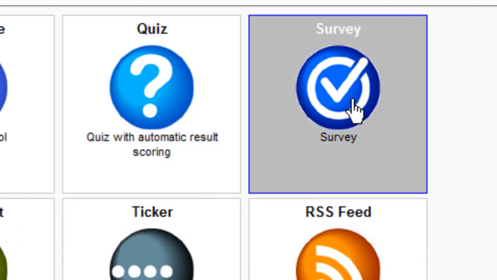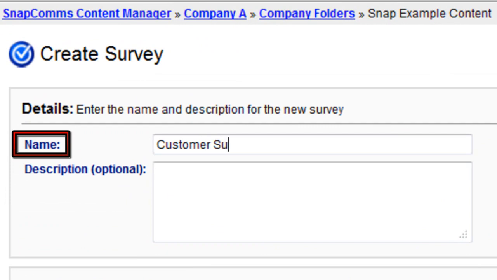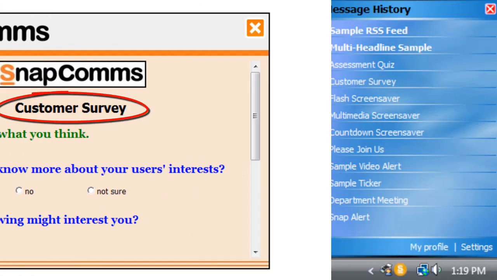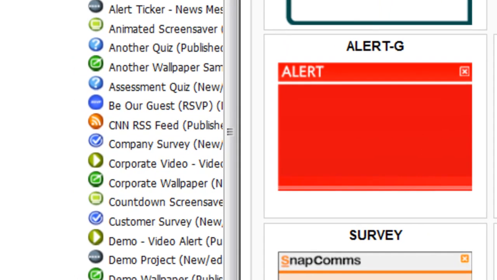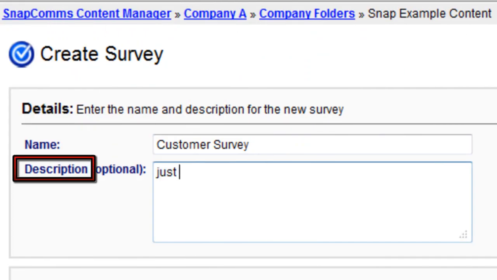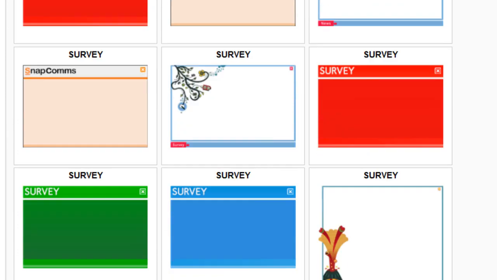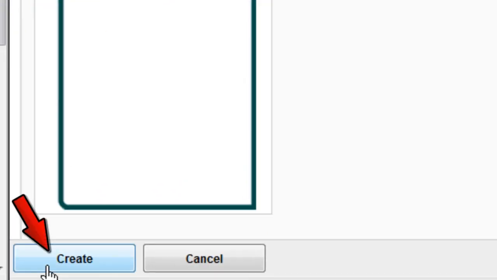I'll pick a survey. Be sure to give your survey or quiz a memorable name. This name will appear in the pop-up window, as the headline in the main message window, in each user's message history window, and also in your content folder. You can also add a description just for internal reference. Next, choose a design template and again click Create.